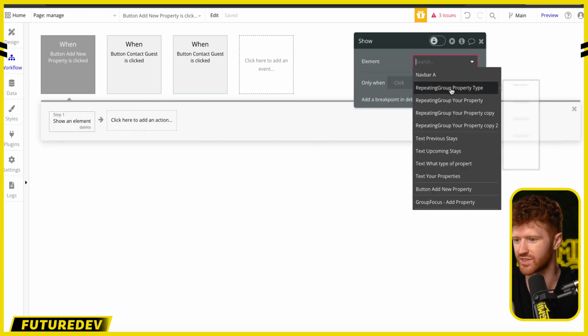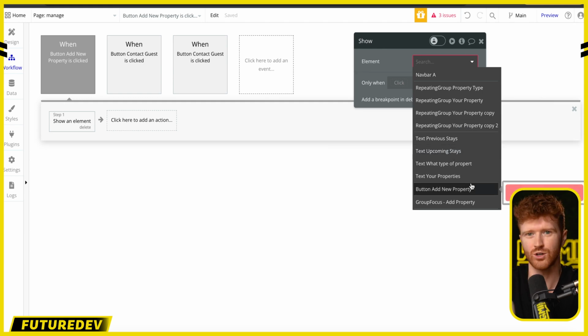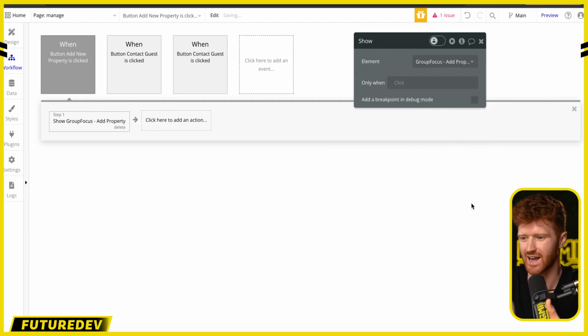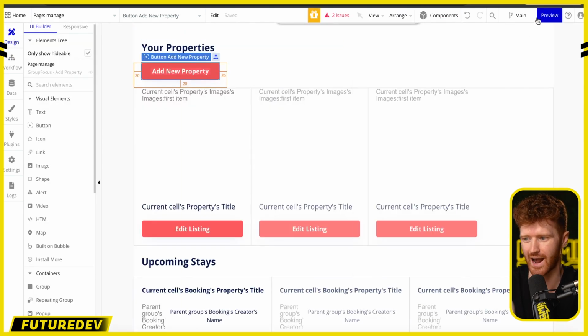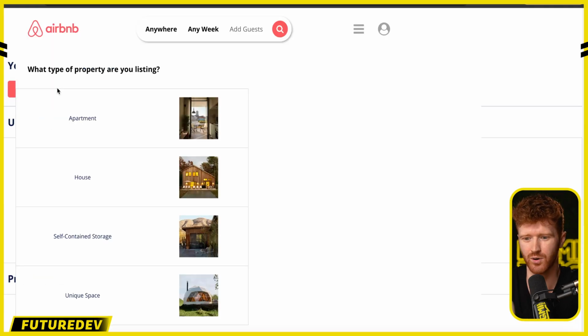Well, we want to show that repeating focus group. So you'll come and select your group focus, add property, and we could add a conditional there, and we probably should. We're going to skip that for now. Let's go to our design and preview what happens. So we'll select add a new property, and then you can see our box comes up, and you have our images, as well as the name.